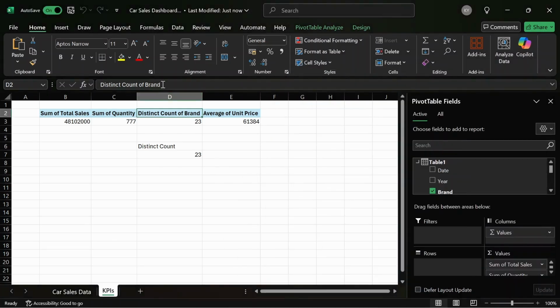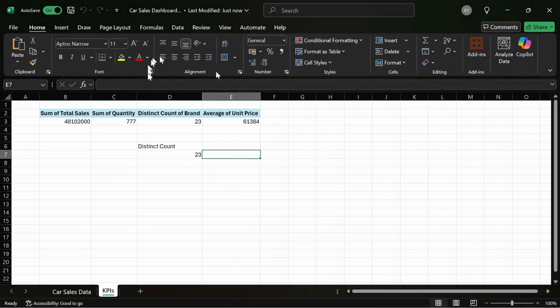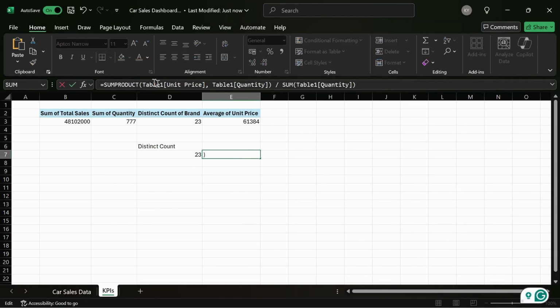Don't worry, I'm going to still show it. So I'm going to come over to this cell, and we have some products, table 1 referencing our data sets, unit price, then multiplied by quantity divided by the sum of table 1 quantity. So it's basically doing the average for each row instead of just taking everything together and dividing it all at once. It's going to do it for each row. That's exactly what's happening here. And this is the weighted average.